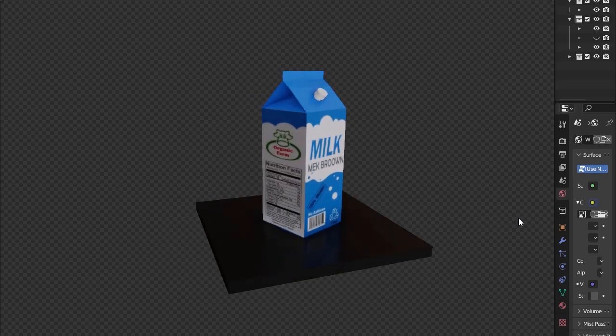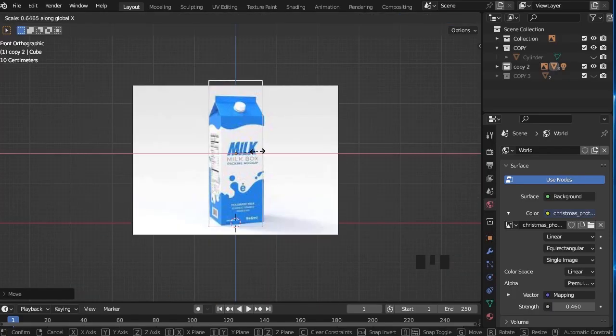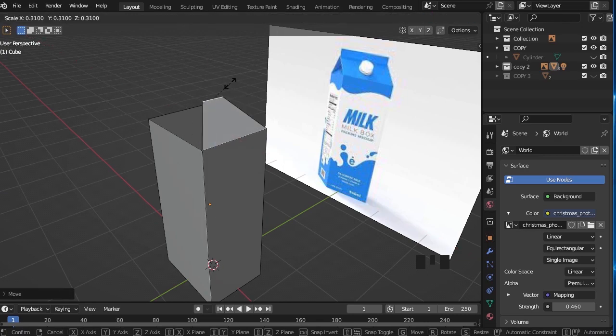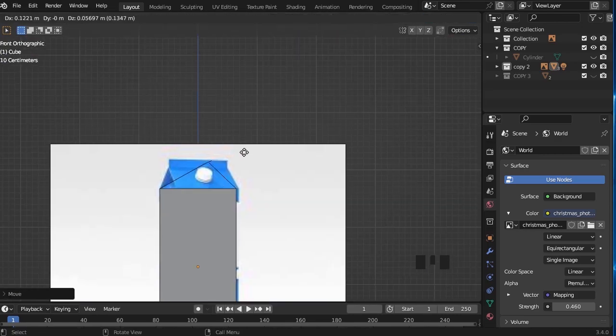Let's make a carton milk in Blender. Add a cube, scale it down and delete the top face. Select the edge, extrude on x-axis and scale it down and move it on top. Guys, do exactly the same thing to all the other side.